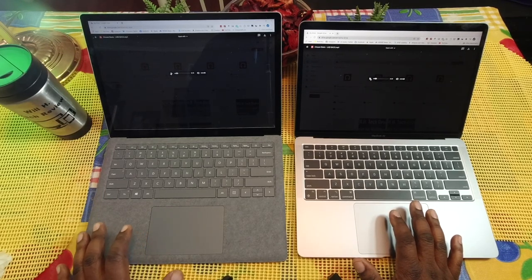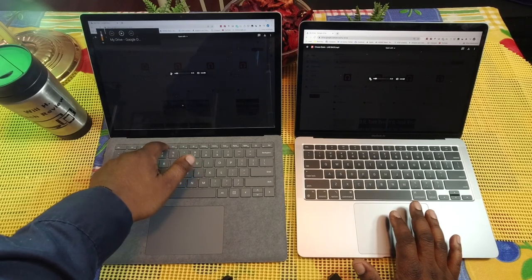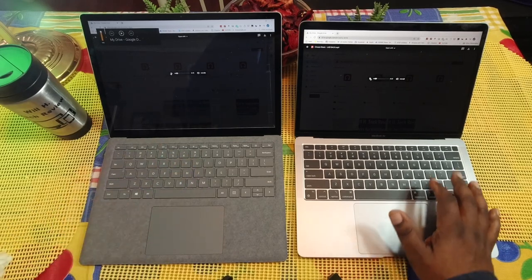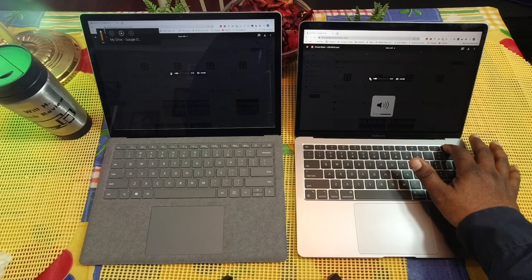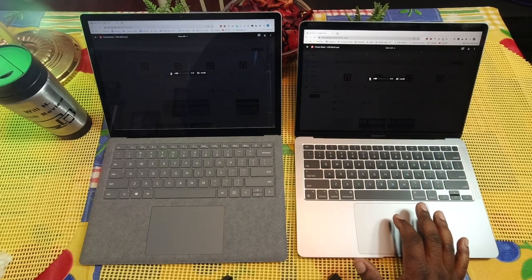Okay, so about halfway, they both sound pretty equal. Nothing separating them as of yet. So we're going to max the volume out on these and see what they sound like at max volume. So let's go first on the MacBook Air.